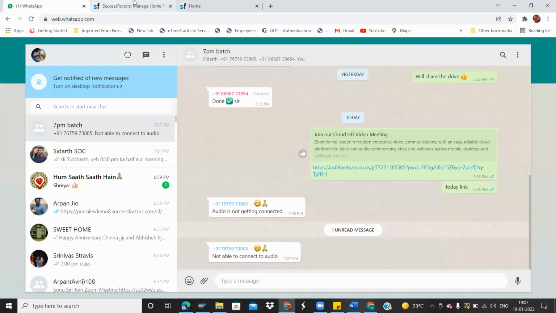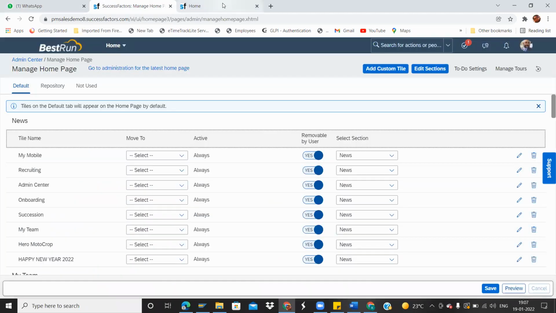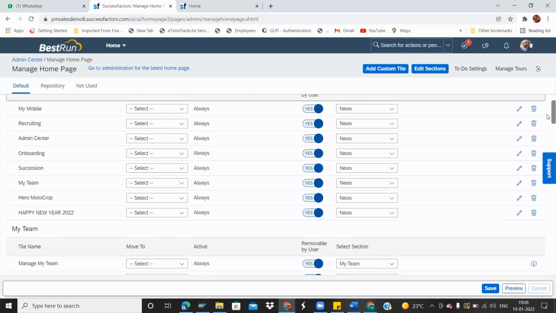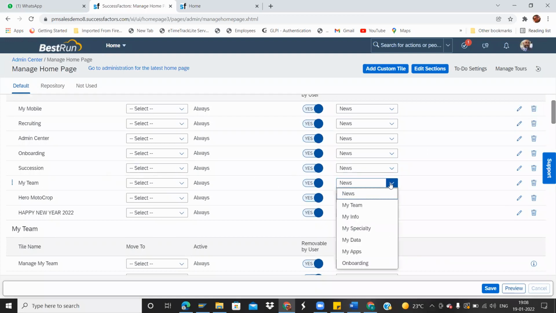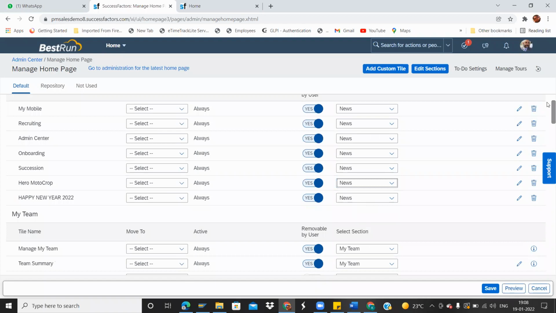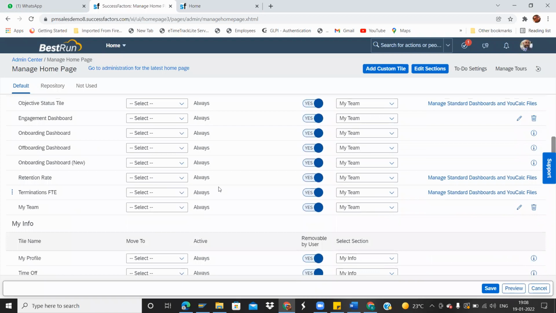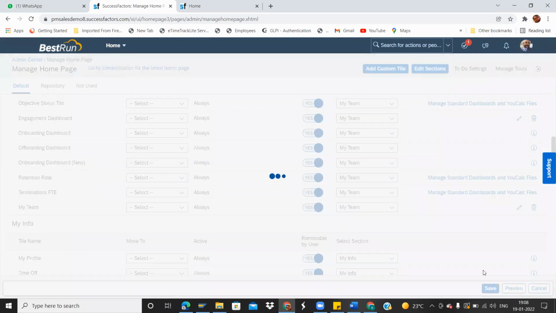Then you can go to the particular configuration page under Manage Home Page and select My Team. My team is under news right now. I want to move it from news into my team section. My team is also a separate section. Now I'll just move it. Now it will come here under my team section. It came. Now I'm just saving it.